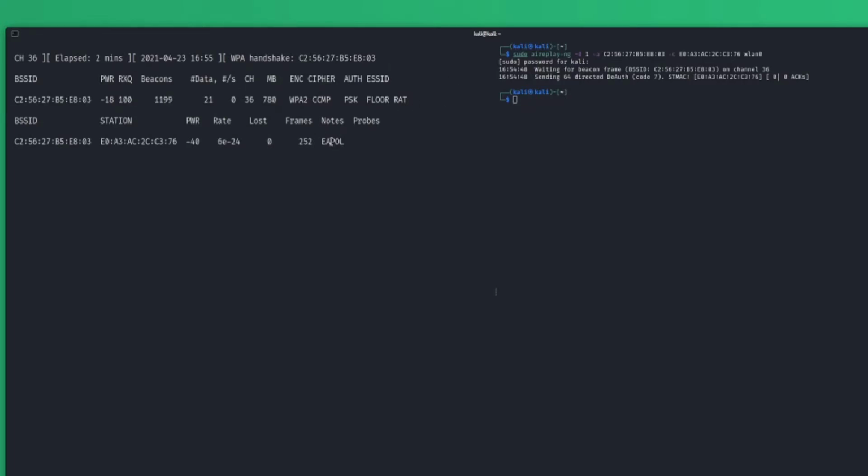It says notes EAPOL, which is a wireless handshake, and it also tells you up here that it captured a WPA handshake for that station's MAC address. Now I can go ahead and stop this airodump, and I can move on to the final step.